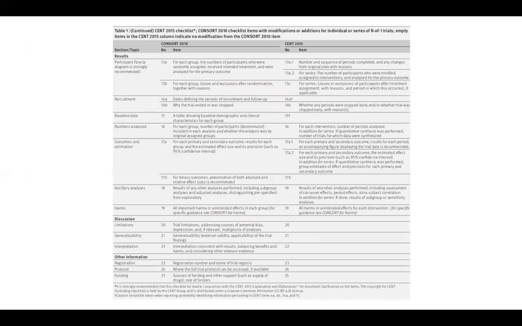Lastly, for the results, it is important that we list absolutely all the changes that were made, even if the protocol was shared, or even if we kept with the protocol. It's important that we detail everything: the number and sequence of periods completed, and any changes from the original plan with reasons. For the series, the number of participants who were enrolled, assigned to interventions, and analyzed for the primary outcomes. For series, losses or exclusions of participants after treatment assignment with reasons, and periods in which this occurred, if applicable.